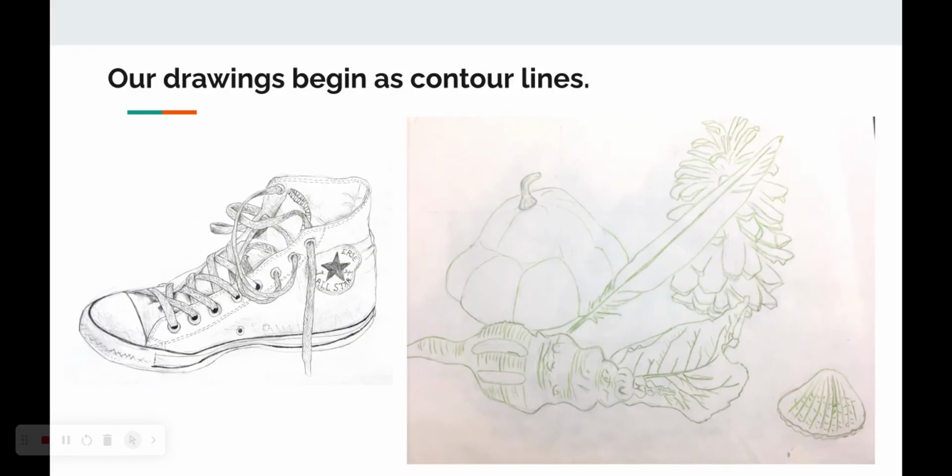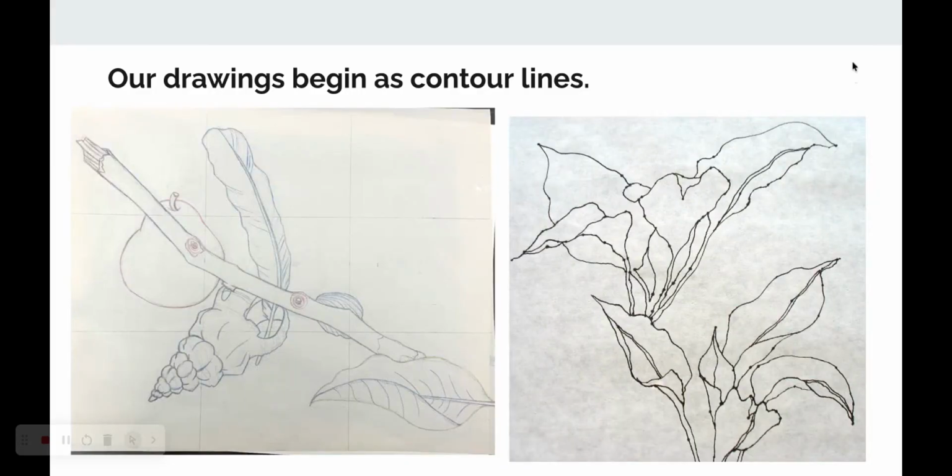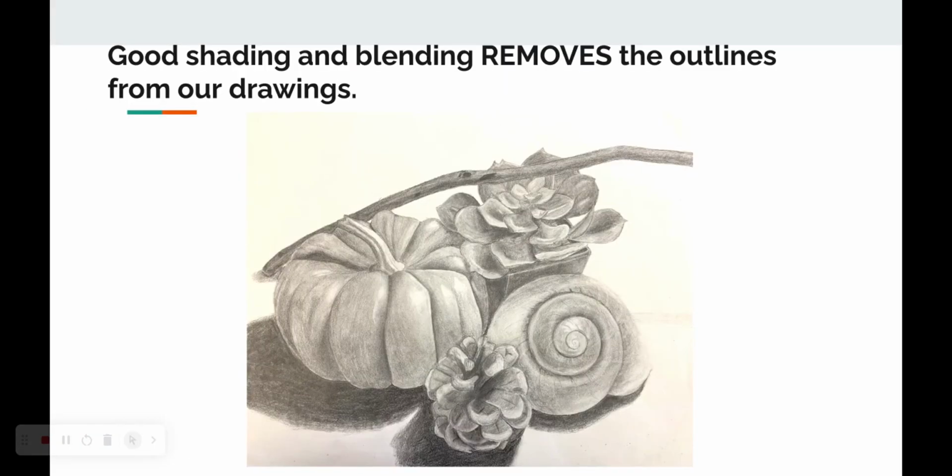In most situations, we begin with a drawing, and our drawing begins as contour lines, right? We can see outlines of the forms, whether they are geometric forms or organic forms. Then we apply shading to make these objects appear more 3D and to show the textures and the different areas of value on the forms. So, good shading and blending removes the outlines from our drawings. We're no longer relying on outlines to show the edges of the form versus the background.